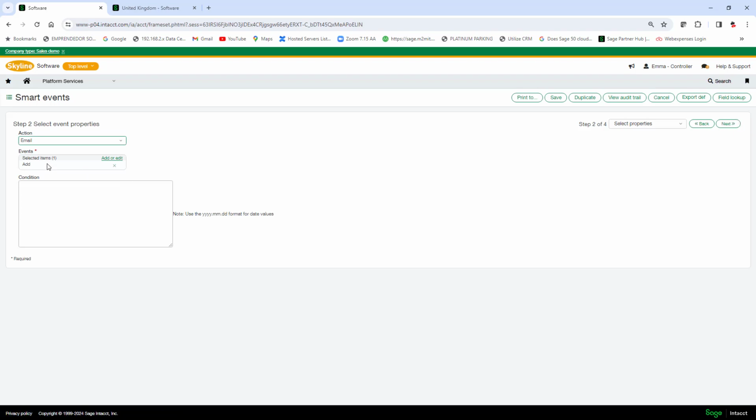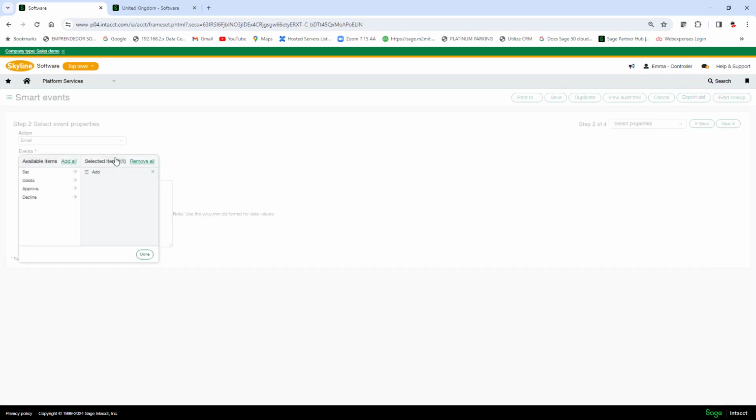And the second step is on what event does this occur on. So when it's a supplier, it can either be adding a new supplier, deleting a supplier, setting a supplier, which means amending a supplier, or approving or declining. So on this occasion it's just going to be when a new supplier is added that an email is going to be sent.